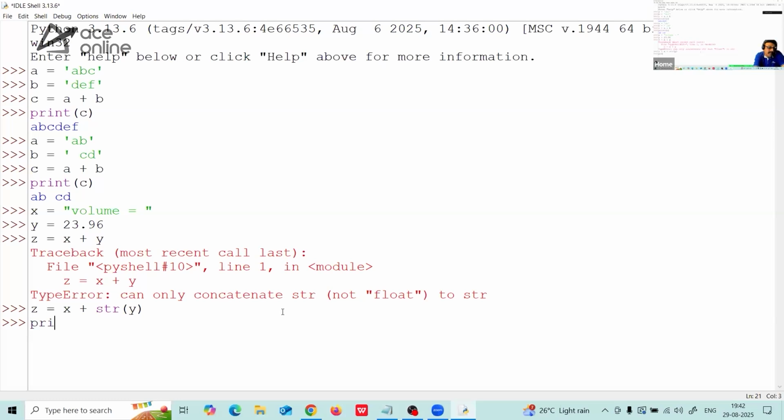So if I print Z, it will print volume is equal to 23.96. So remember, whenever you want to concatenate a string, yes, absolutely right. You can give it as a string, but if it is a float, you will have to convert it. Correct.